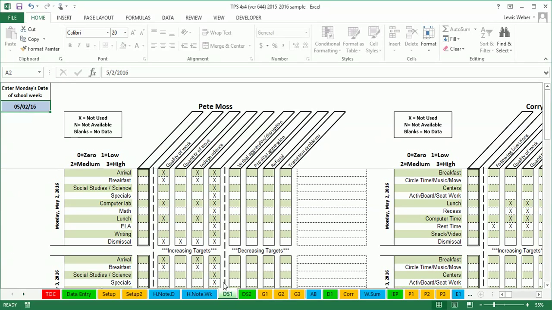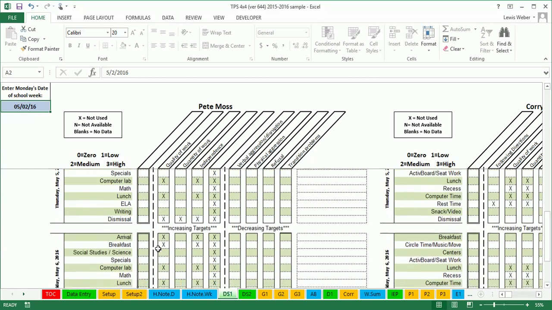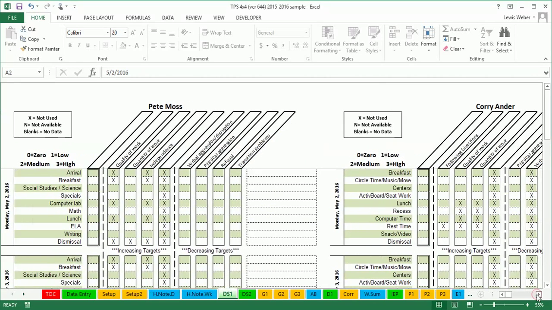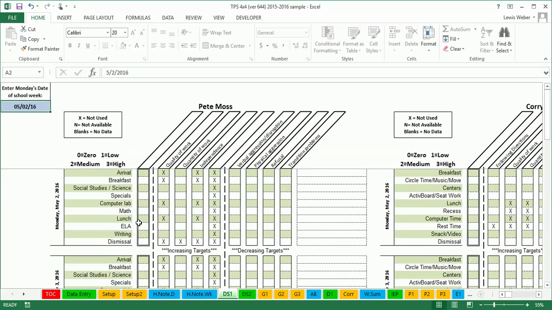DS1, datasheet 1. That is a datasheet that is printed for the week. It is one student per page, 5 days. And as you can see here, it is populated by X's, meaning we're not going to collect data during those academic blocks and for those target behaviors. Here are our academic blocks, and you'll note that they are different than for Query Ander. TPS understands that each student may have different academic blocks, so academic blocks are individualized.